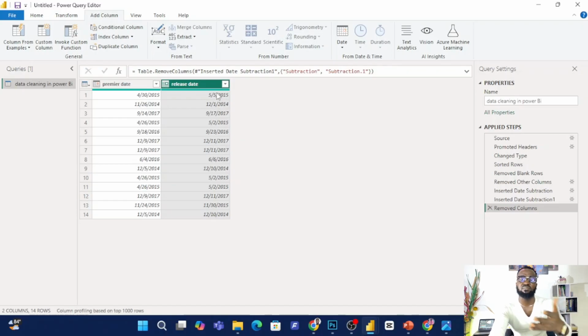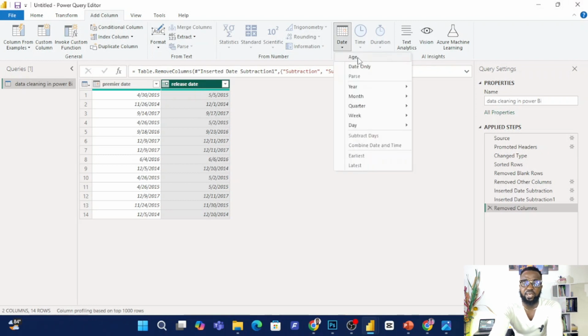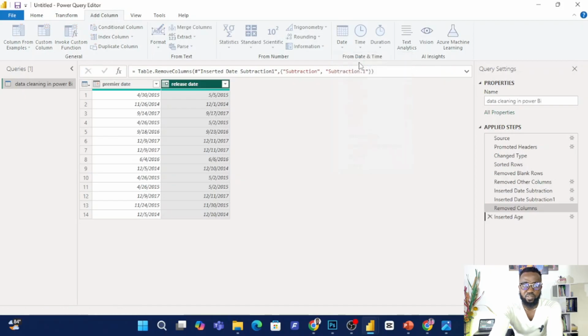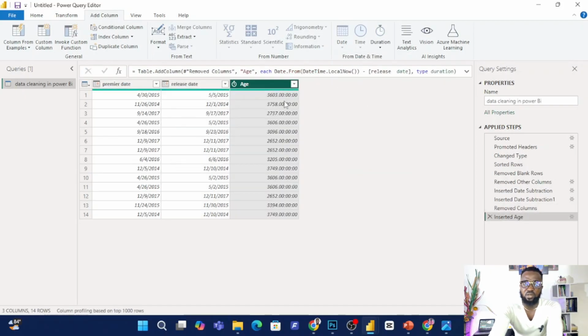Or let's just say this is my age, this is your age, this is the next person's age. So we want to see how old we are as at today. So you click on the release date, then go to your date, and you see age. Click on age. So it's going to give us this age. See what we have there. It's giving us days. That's not what we want.